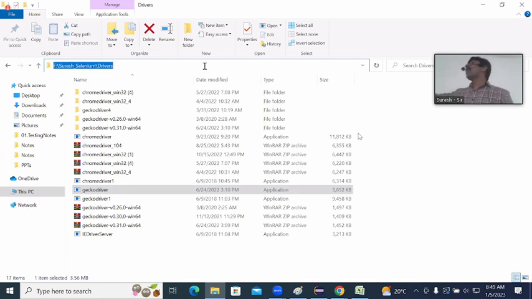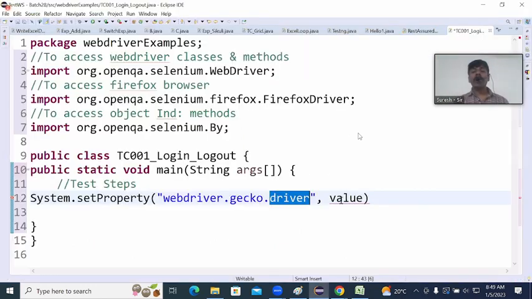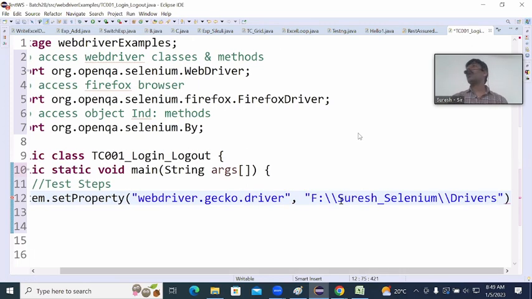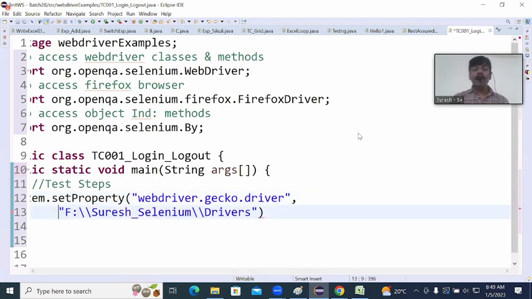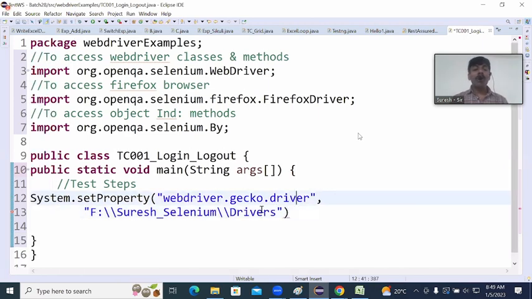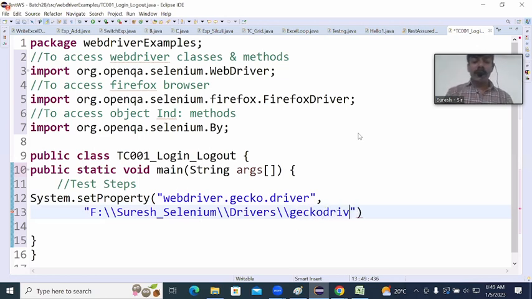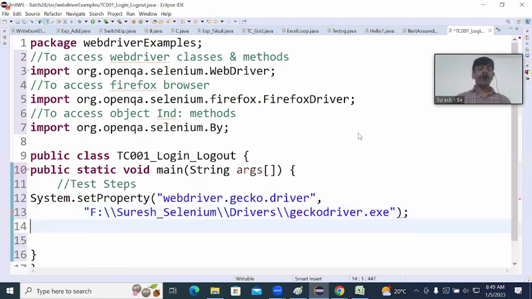My system, my path. When you are practicing on your system, you have to provide the path of where the driver is available in your system, including the file name, considering that geckodriver.exe. Okay, don't be confused here.